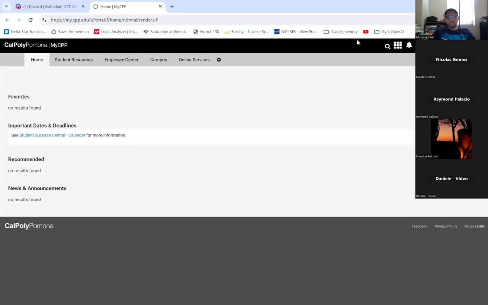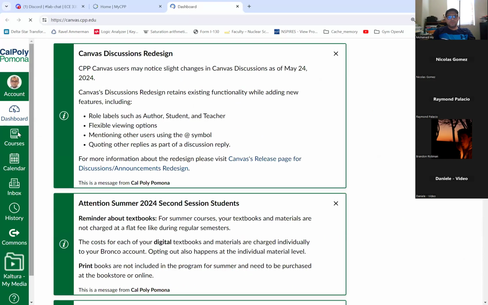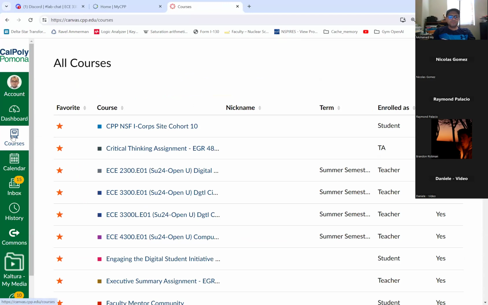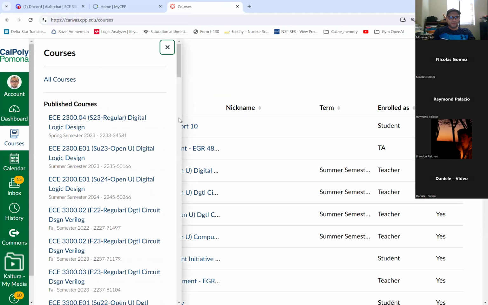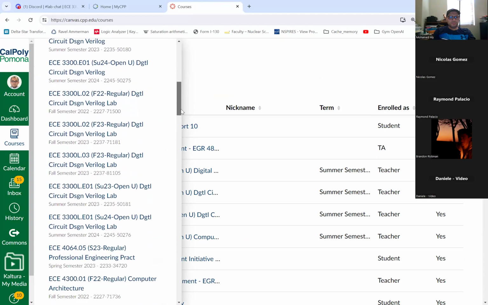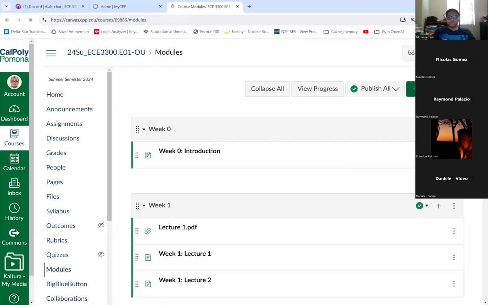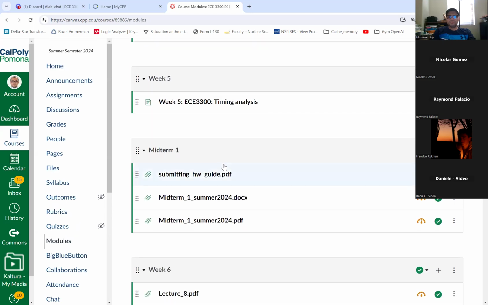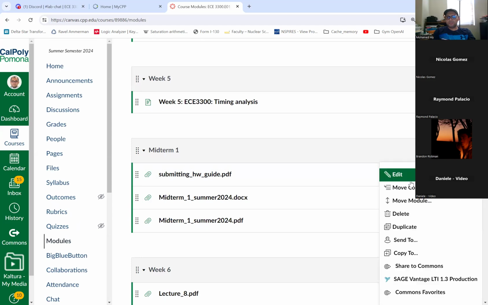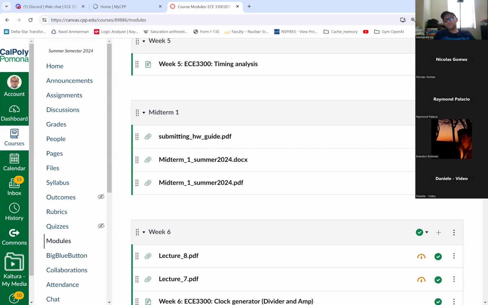Where is it? Canvas. Courses. This one, right? Okay. Click here, modules. Here, midterm. Everybody can see it in their own. Yeah, it's July 3rd from 8 o'clock in the morning, already released. And here is how to submit, a guideline. And here is the document format, the PDF format. Of course, in the guideline, it will tell you that you have to submit it as a PDF.